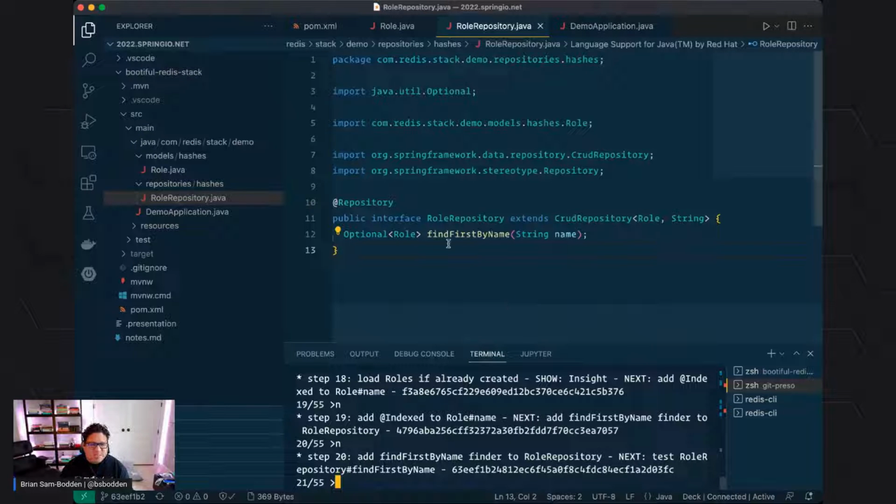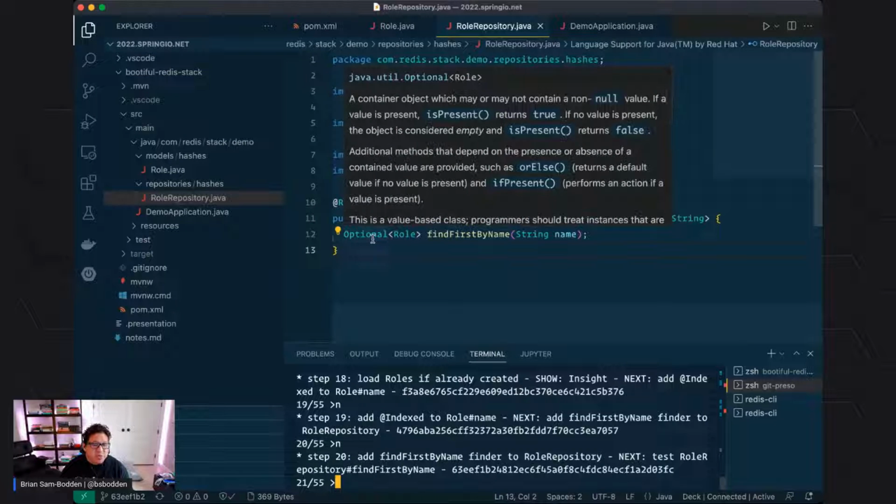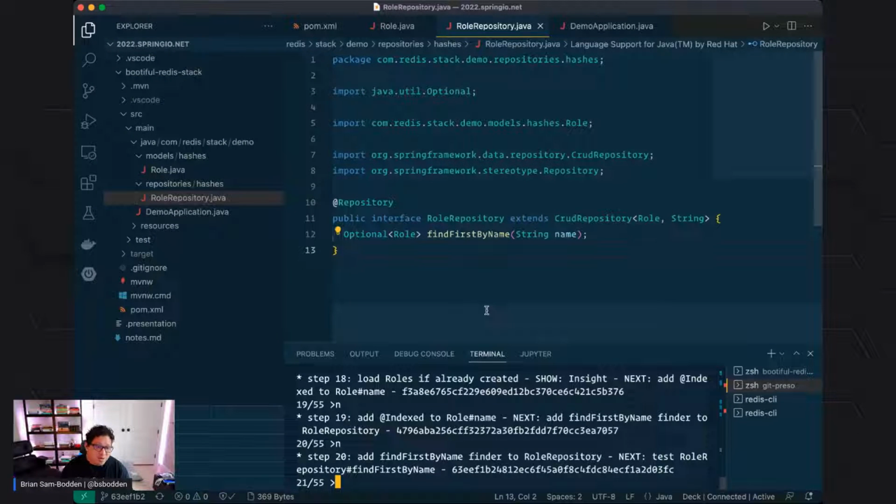So in this specific case, find first by name says that I'm going to do a search over the roles for something by name, and I'm going to return the first hit based on that search parameter. And that's why we have an optional here, because you could find it or you could not find it. So it could be an optional that is empty, or it could be an optional that contains the first hit that matches that name.